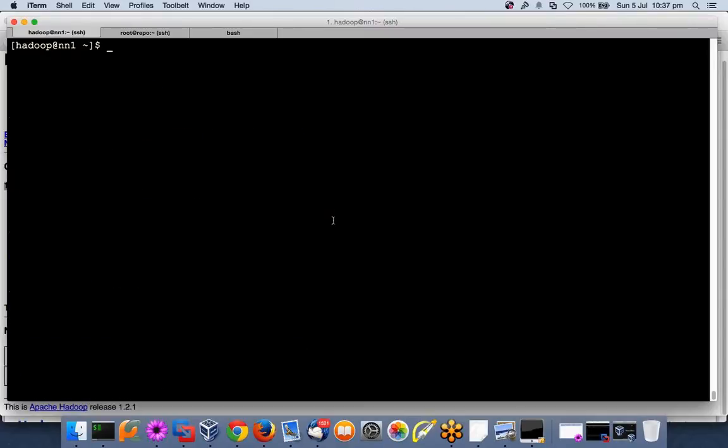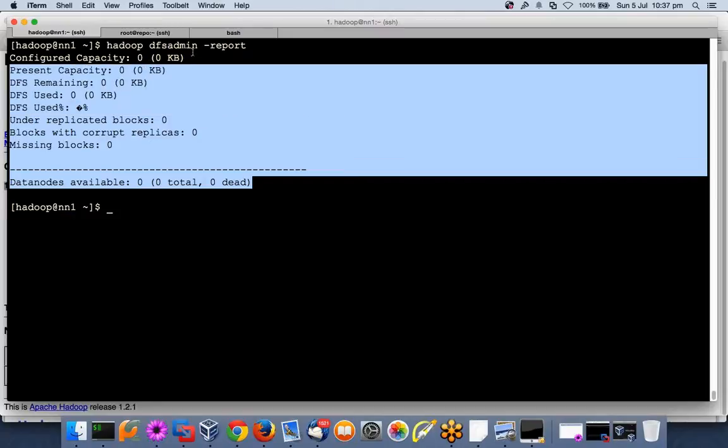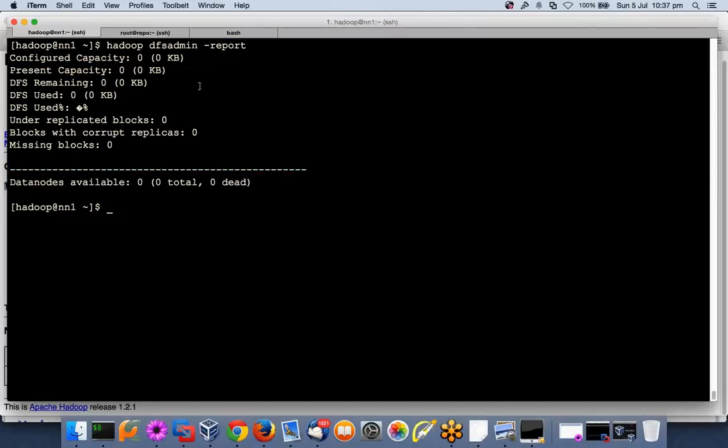Now I cannot write any file to Hadoop. Why? Because only my name node is up, not the data node. Data goes to the data node, right? Only the name node is up and it's saying zero capacity. So I have to set up a data node also. I have to tell which is the data node where data will go. Correct?